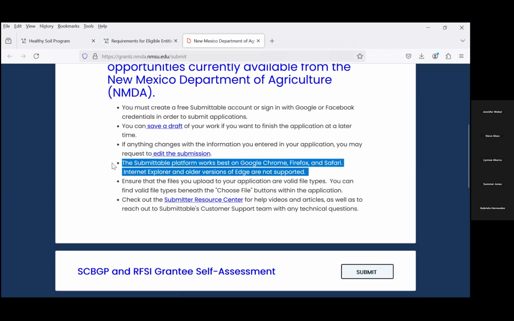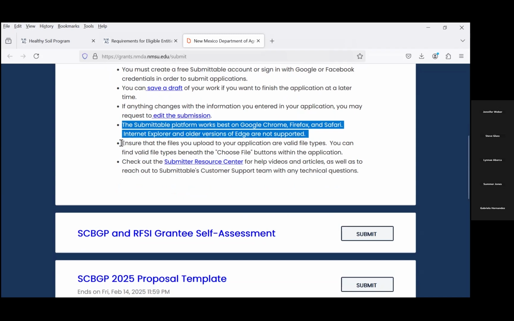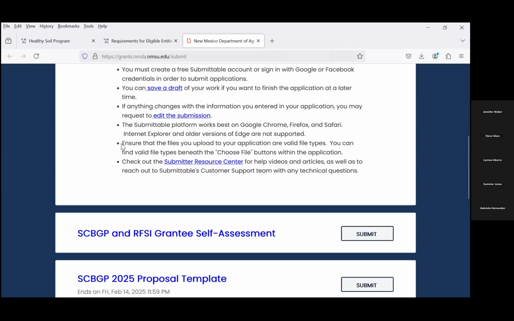A little note here about the internet browsers that best support Submittable. You'll want to read and make sure, before you upload documents, that they fit the file types we're calling for. If we're calling for an Excel spreadsheet, that's the version you need to upload, not a Google document reflecting your Excel template, but rather that Excel format in its original form. And you've got some help here with navigating this particular website.